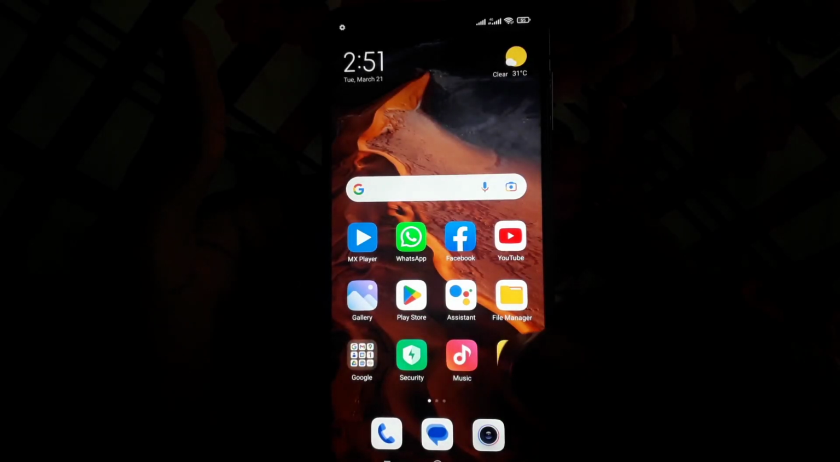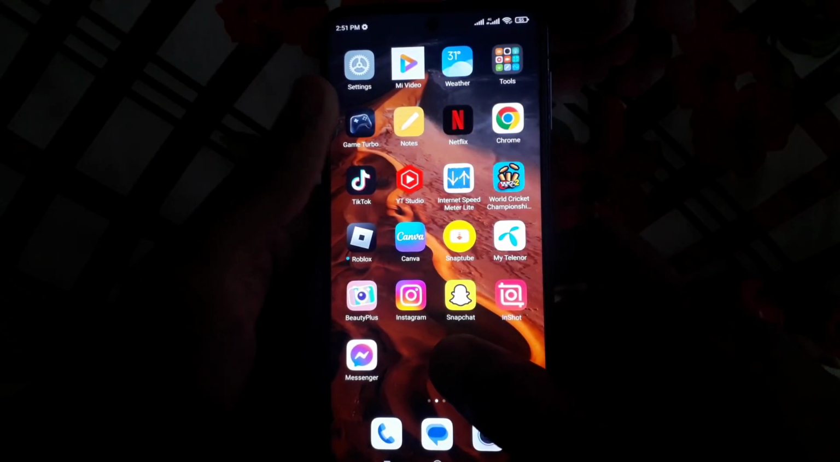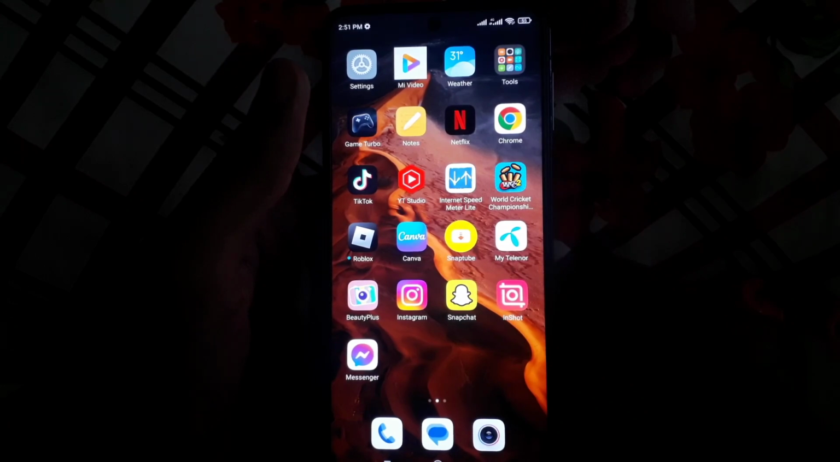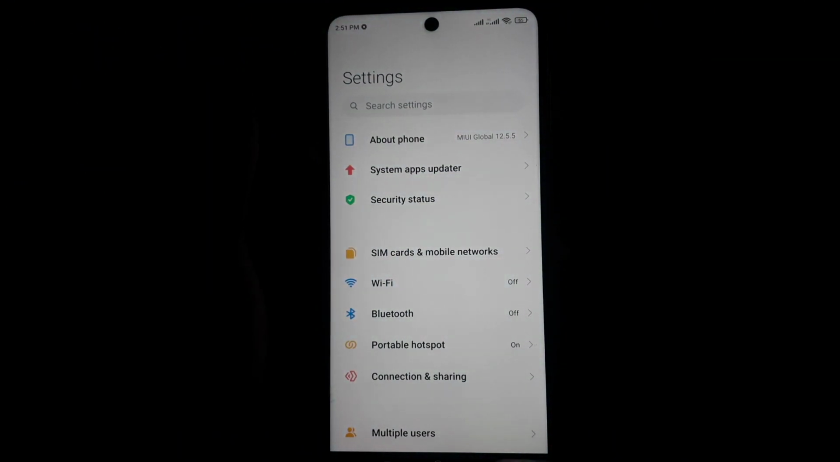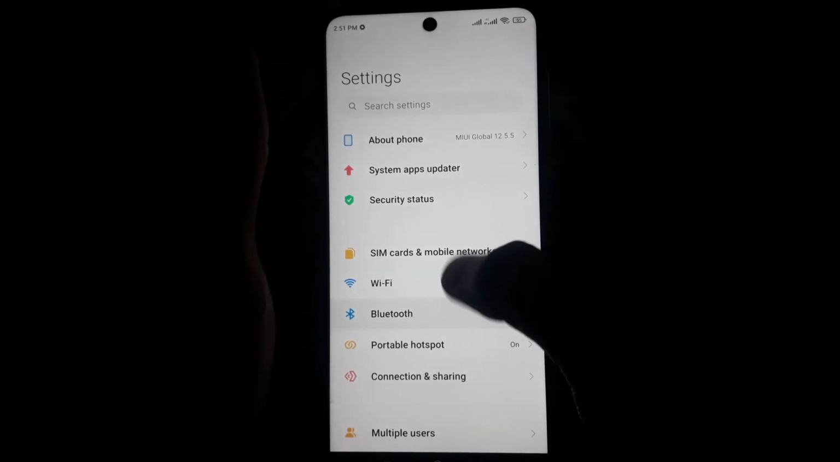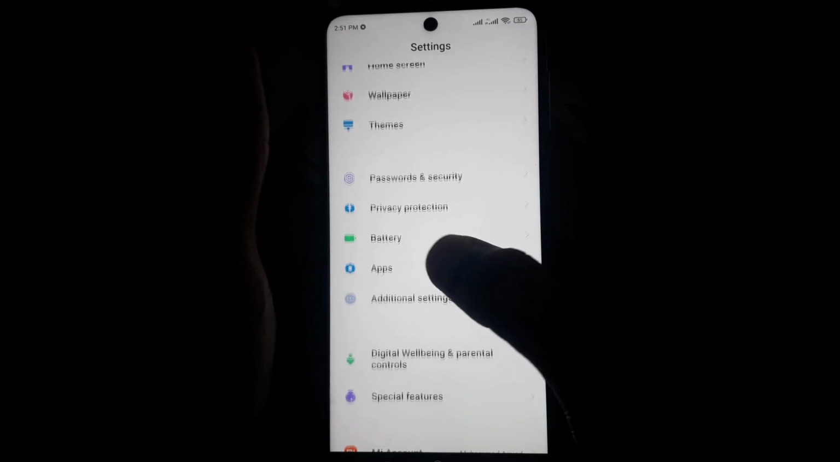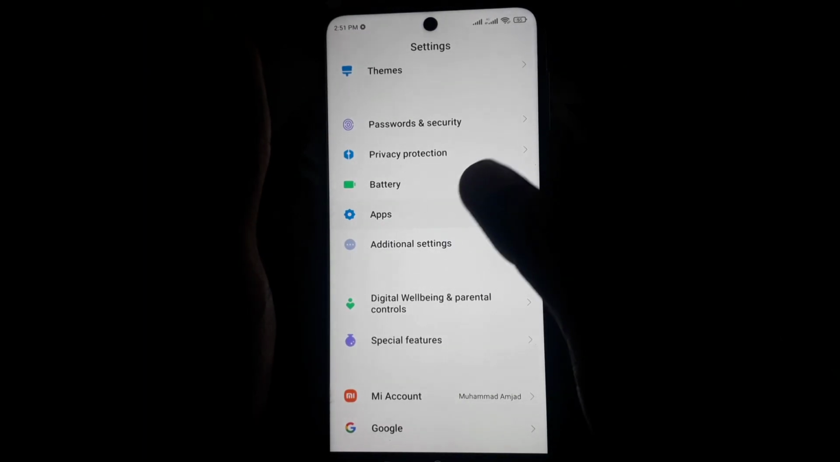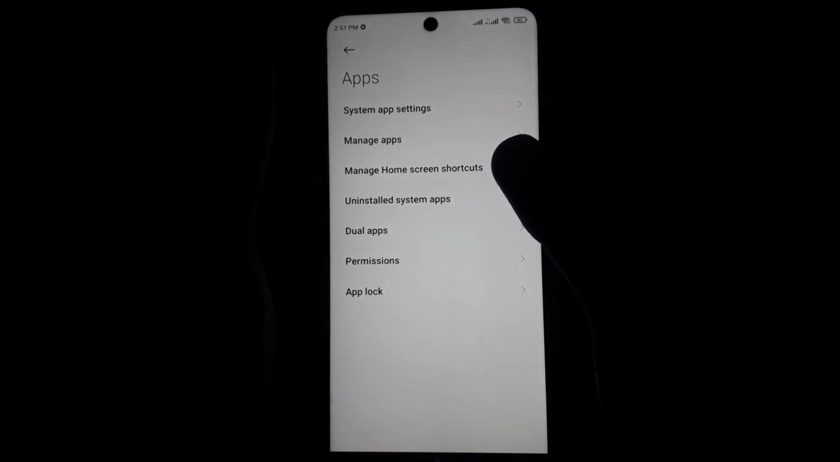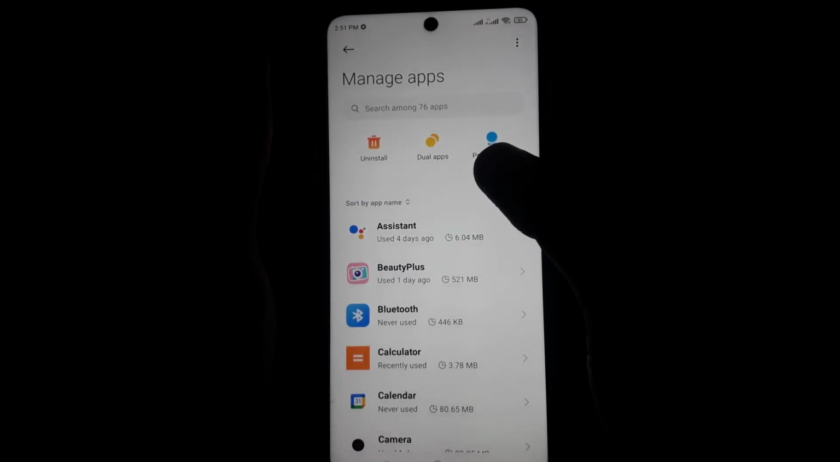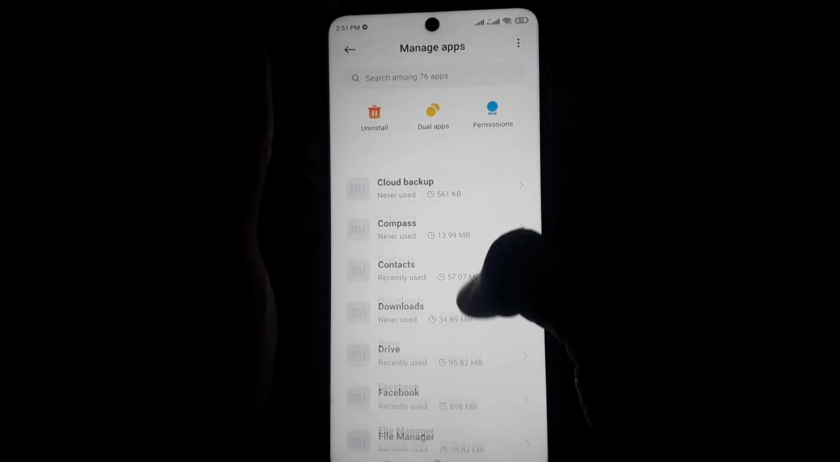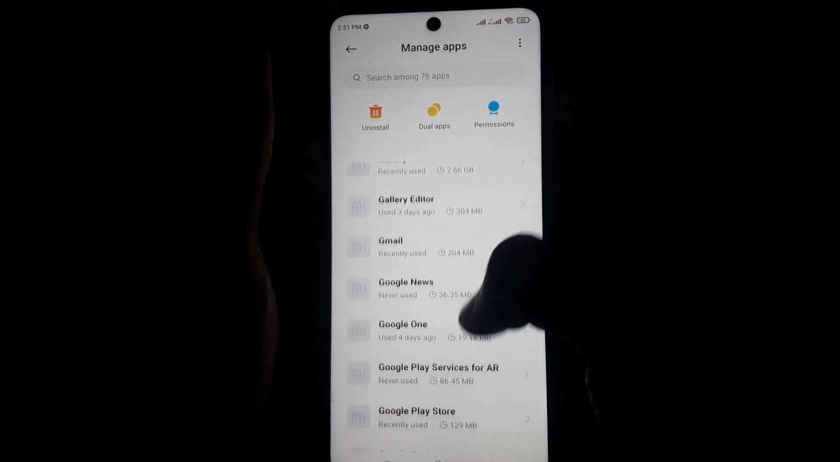After closing the Play Store, you have to simply open the settings of your mobile. After opening the settings, you have to simply scroll down and check for apps, and after that simply click on manage apps. In manage apps, you have to simply search for Google Play Store here.